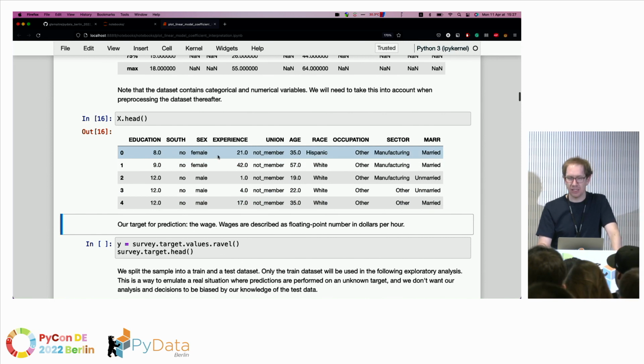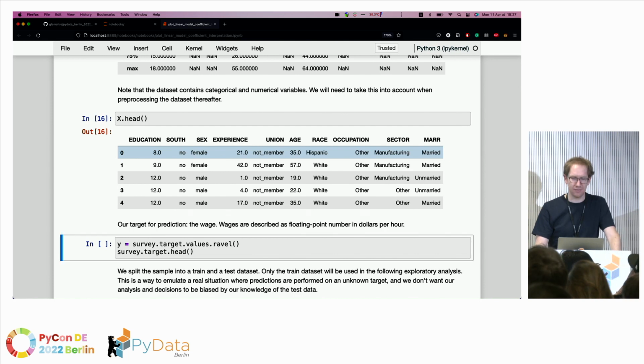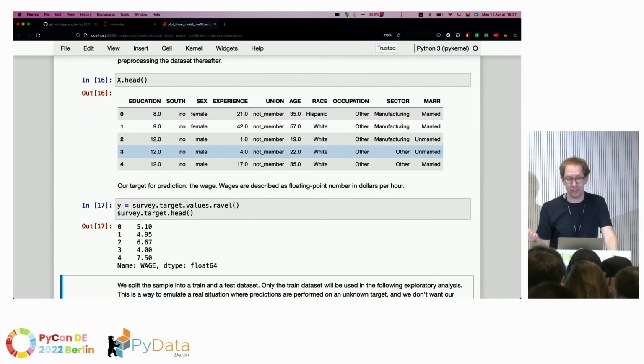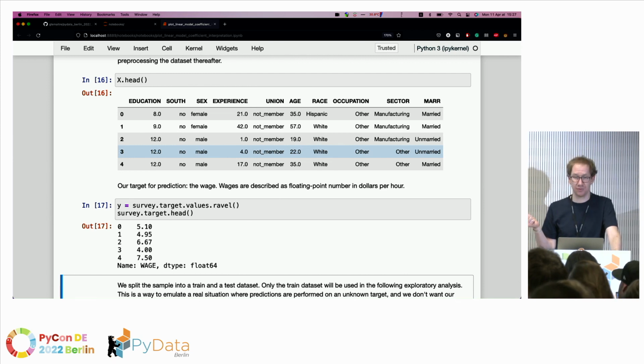And basically every line will be a person's, okay? And for that person, we have associated values, the target that we try to predict. Here this is the wage, in dollars per hour. And those data are from the 70s or 80s, I don't remember. It's old.